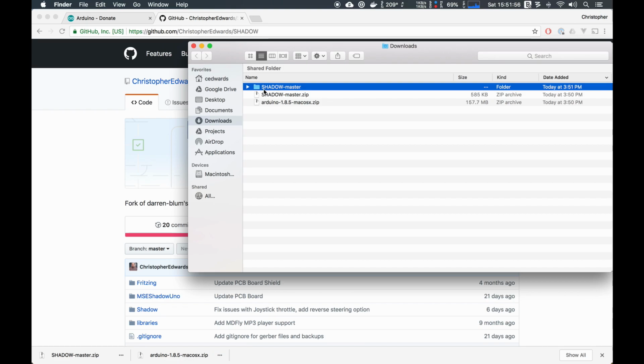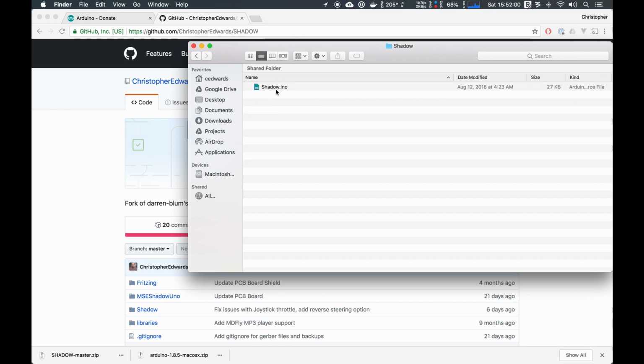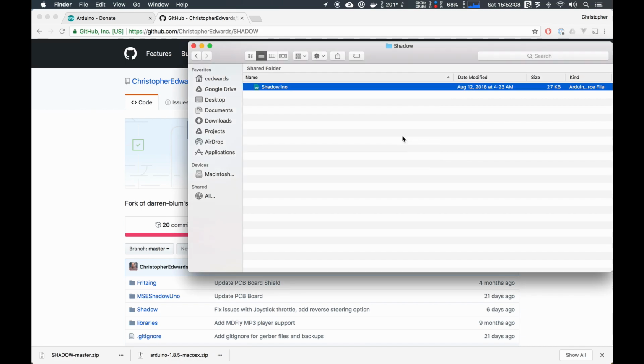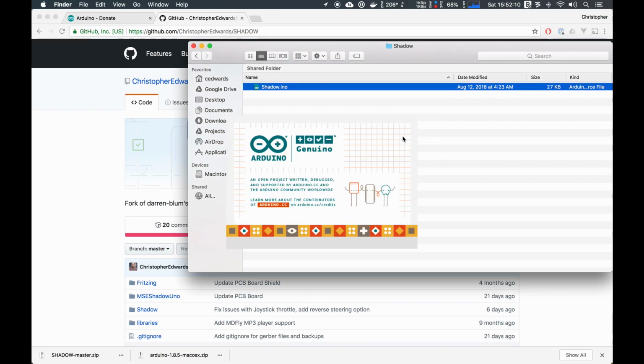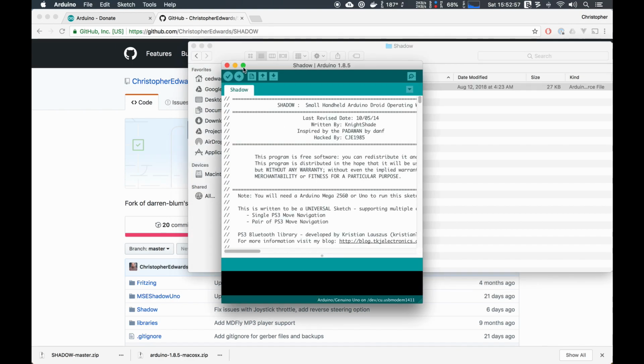That creates a new folder called Shadow Master. We double click on that. We double click on Shadow, and we double click on shadow.ino. This should automatically open up the Arduino IDE for you. In our case, we need to hit the open button again to tell it that we know where we got it from and that it's an okay application to run. Okay, so it started in the background.